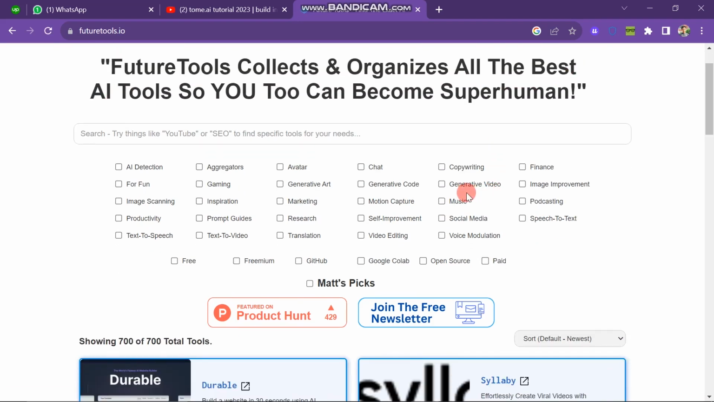Next, you can see that there are many facilities that Future Tools gives. These tools are image detection, for fun, image scanning. This is for you if you want to scan any image. Then you can access and use this feature from here. Next one is the text-to-speech button. It means if you have written text, you can create speech from this option.